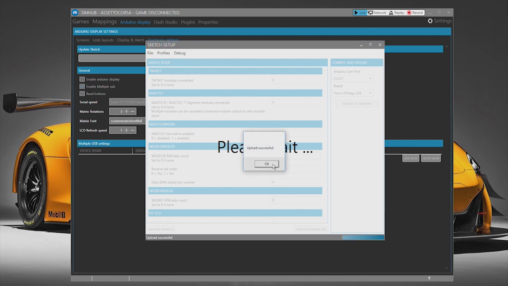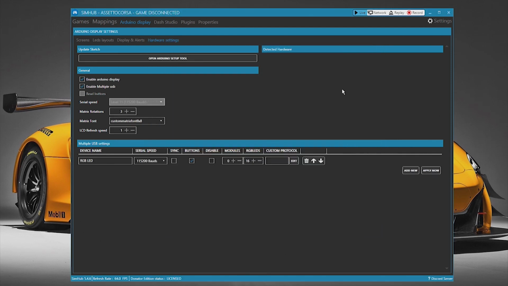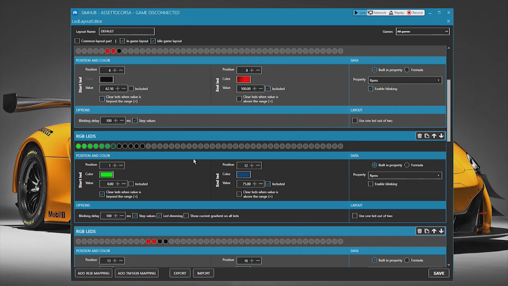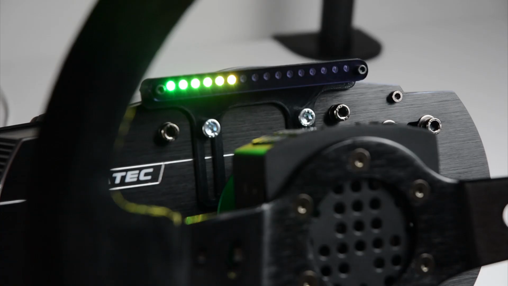The newly set up device will now appear under the detected hardware. To adjust the LED colors and function, click on the LED layouts. Scroll down to the RGB LEDs and make adjustments to enable blinking or to change colors. The display is now all set up and ready to use in game.